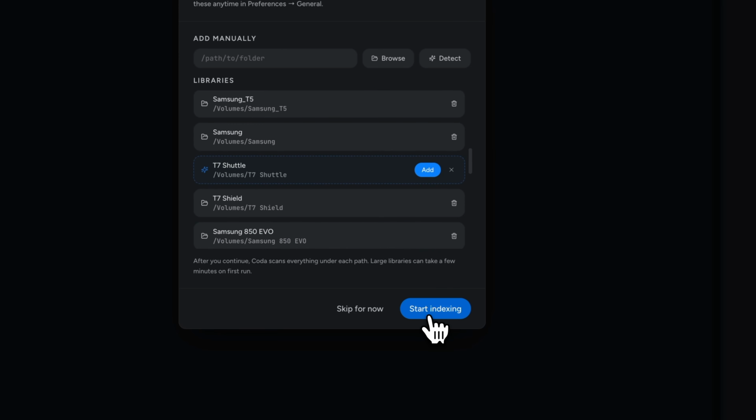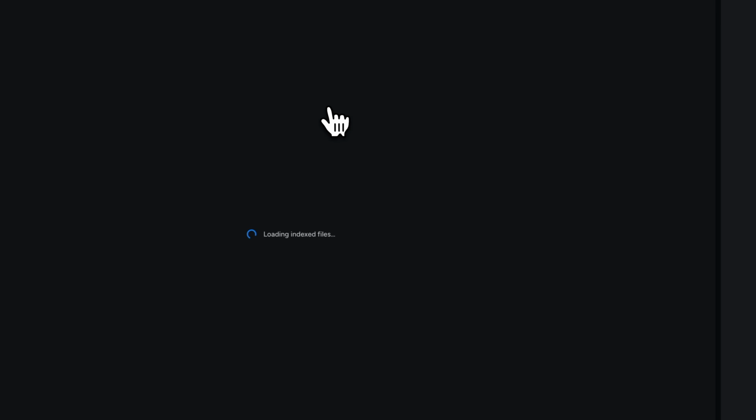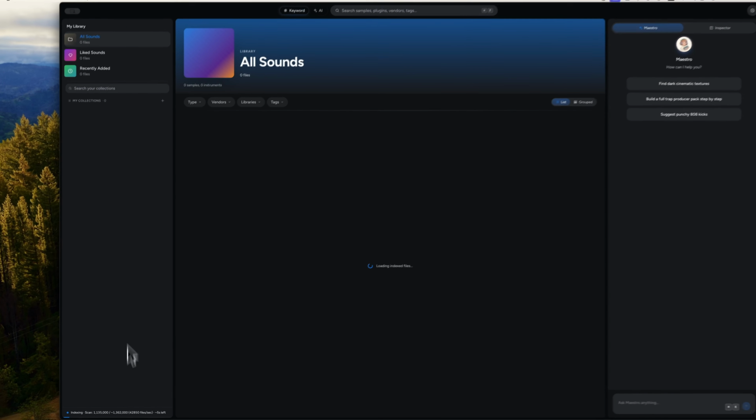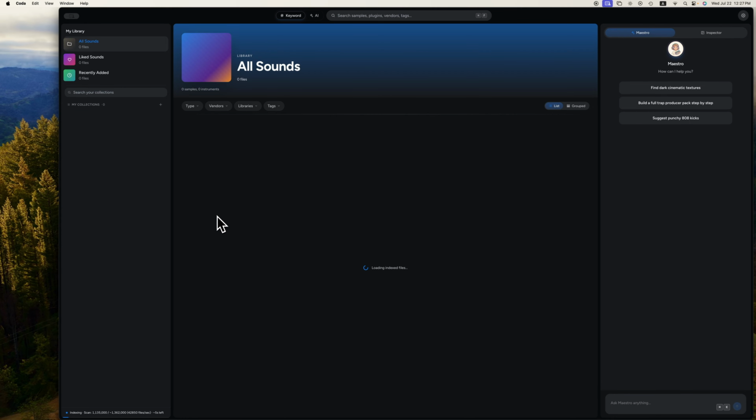Let's start indexing. This will take a couple minutes. It's going to index all of your files. Some of them will show up already soon. And once it indexes all of the files, it will also show you where it's at in the indexing process. So you see it's right now still indexing. And soon it will show more and more files once it gets past the first initial scan stage.